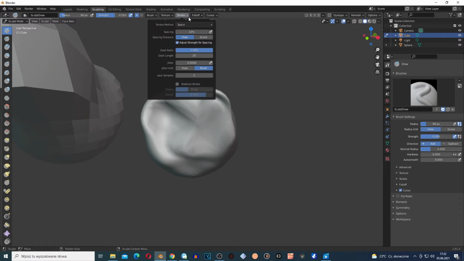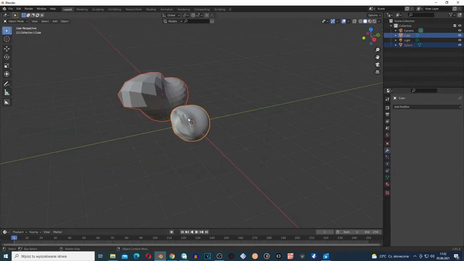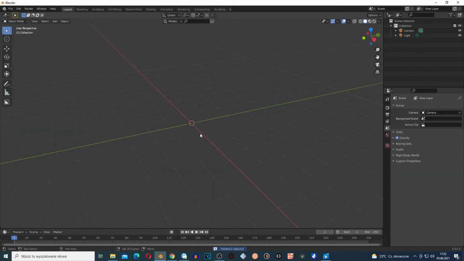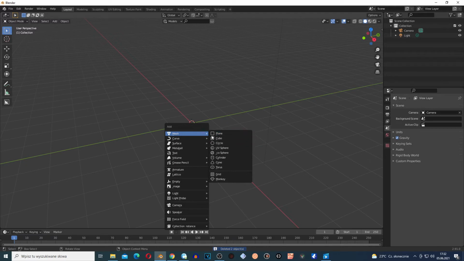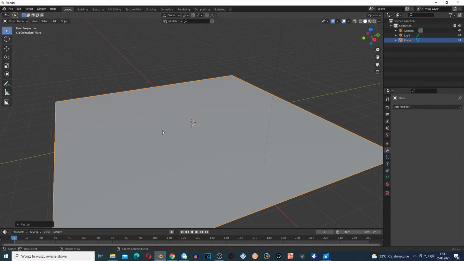On the stroke, you have different kinds of strokes. Maybe I'm gonna show you. I'm gonna go to the layout. I'm gonna select this with a left click, X and delete. I'm gonna add with Shift A, and on the mesh I'm gonna add a plane, scale it with S and move the mouse. I'm gonna click Tab.